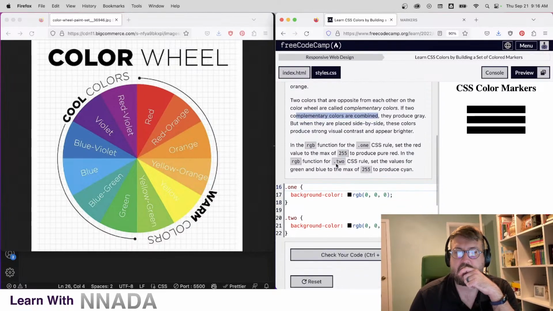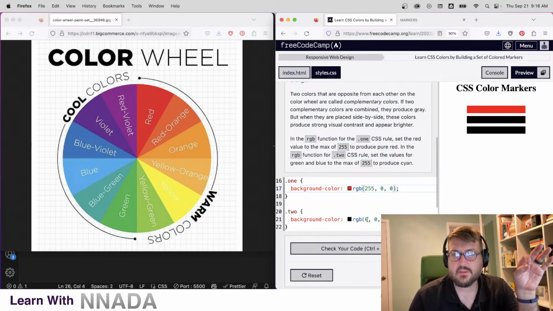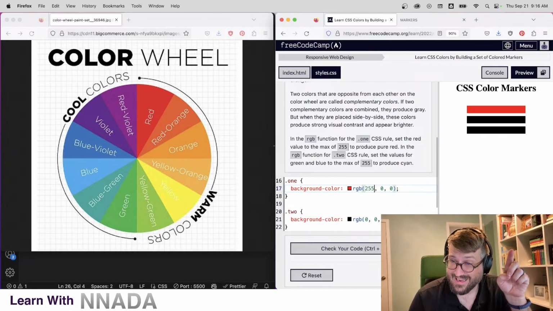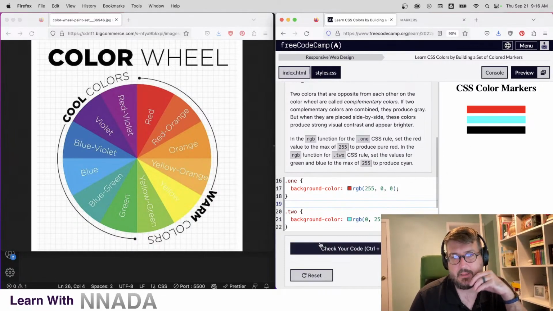In this RGB function of number 1, the CSS rule, set the red value to 255. All right, 255, pure red. In the 2, set the values for blue and green to the max, which is cyan. And they are pretty startling. The red comes out even more to me.